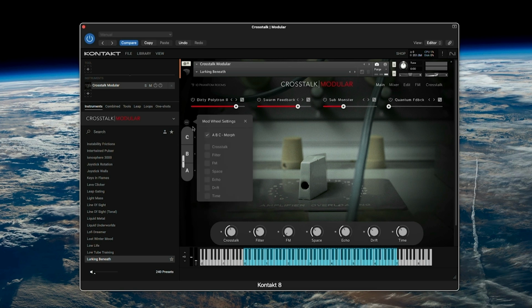But if you don't want it to be this morph, you could have it adjust the crosstalk, you can adjust the filter, and you can choose multiple things here. And you see it all highlighted there, which is very sweet.